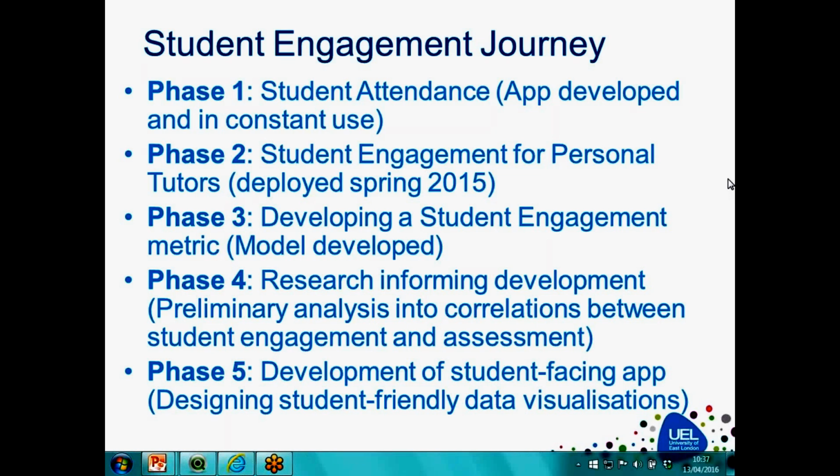Phase 4, we took a deliberate step back really, in that what we wanted to do was look at some research that informs the way we develop. When I first came to UEL some 25 years ago, this was actually my postgraduate research area around student learning analytics. And lastly, we wanted to develop a student-facing app, which we're in the process of doing. We're quite a long way down the line of that, but it's not yet been deployed fully.